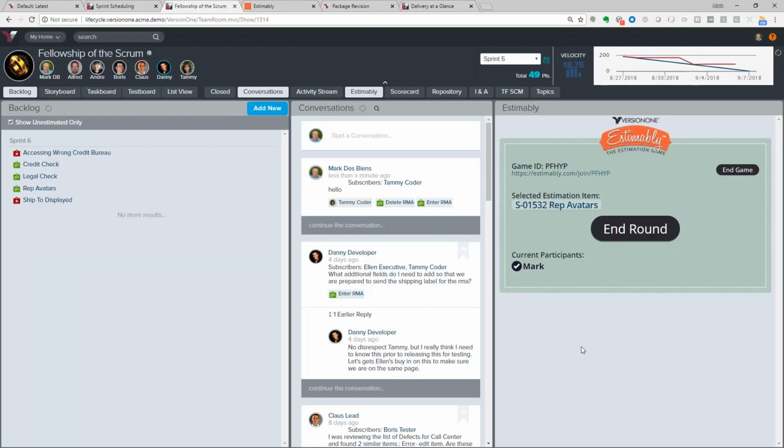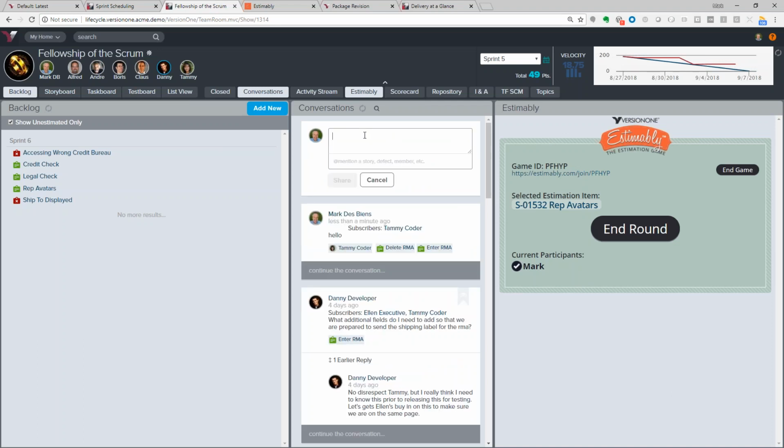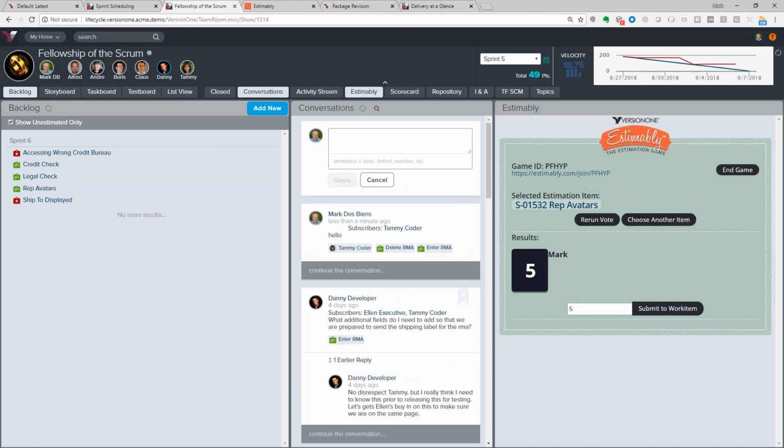As the Scrum Master, I'll be able to see who's voted already, but I don't know what the votes are yet. So we'll have a conversation about that. We'll document the conversation. And when I end the round, we'll see who has voted on what numbers. If there's a consensus, then this number can be submitted right over to the work item. So this is just one easy way, another panel that you can have on your team room here to allow the teams to go ahead and manage the work that they want to very easily.